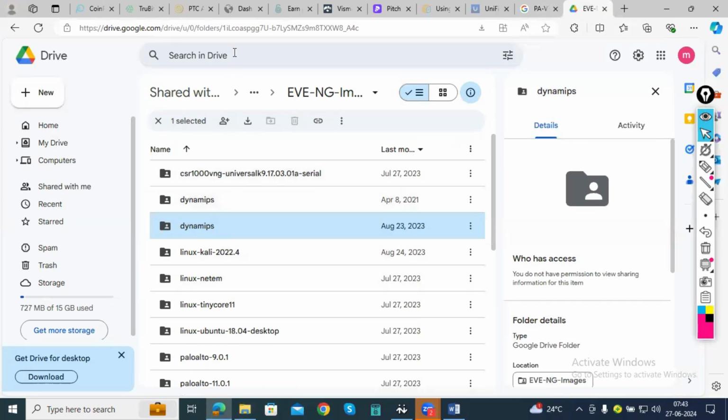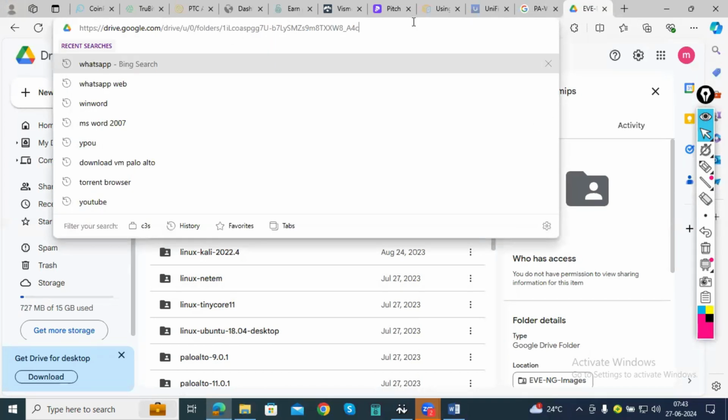So you can download these two folders from here. I'm just sending you the link in the chat. You can copy that, please.